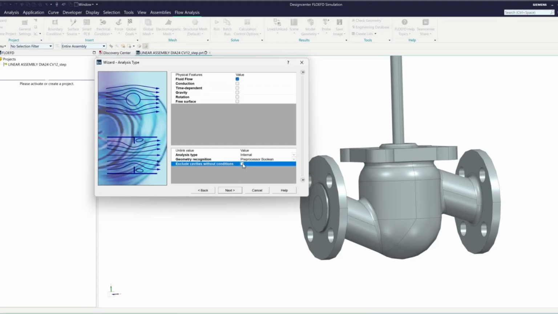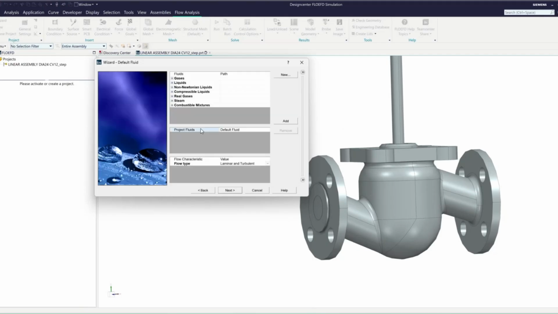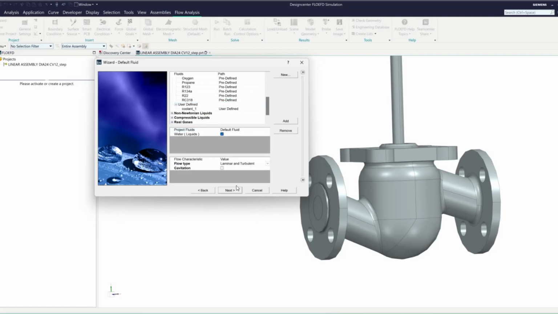So it is important to make a note of this, whether you want to keep this or not, but most of the time just keep it activated, as it reduces your time and focuses on your main simulation parts. Next. So here in liquids, I want to use water. You can make use of any one of these, or you can create a user defined material as well. So I'm going to use water as the fluid medium here.